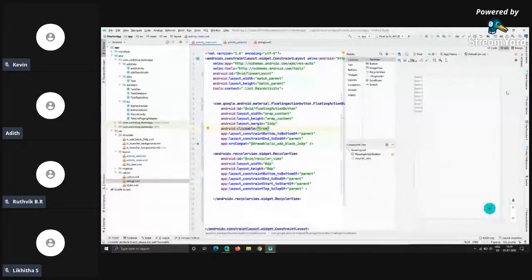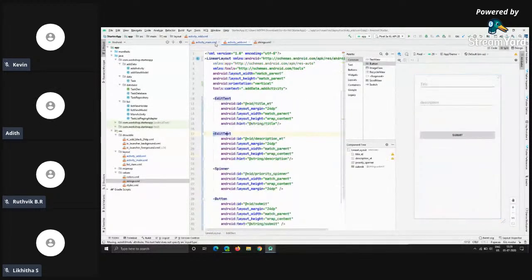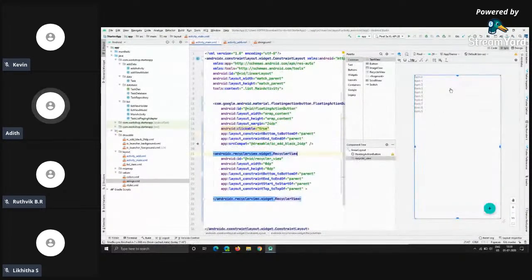Okay. Now we have our RecyclerView ready as well as our add activity ready. Now we need, for our RecyclerView, something called a list item. You can see it is showing over here, right? 0, 1, 2, 3, and so on. So we need to define a view or a layout that is going to be rendered multiple times inside this RecyclerView. We call that a list item. So we need to create that.